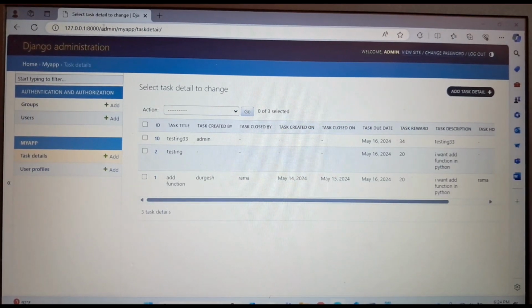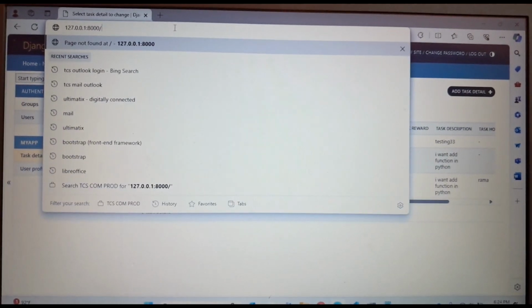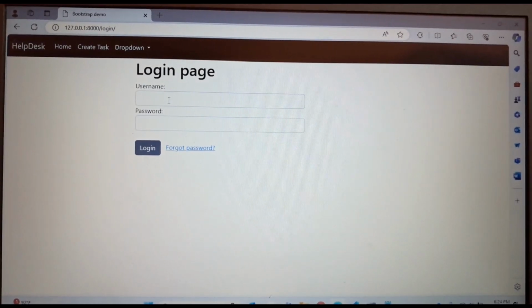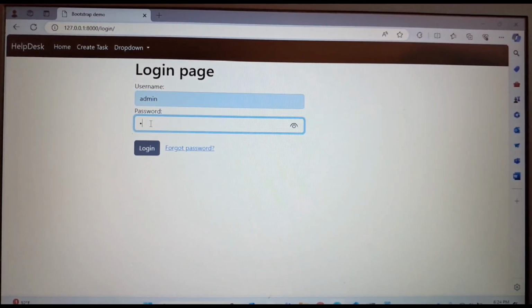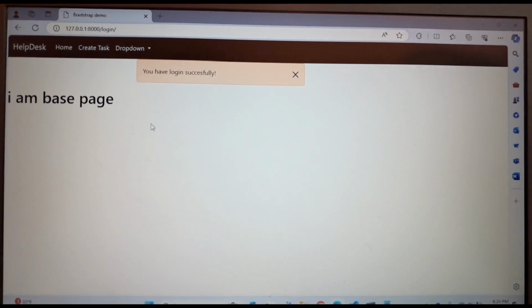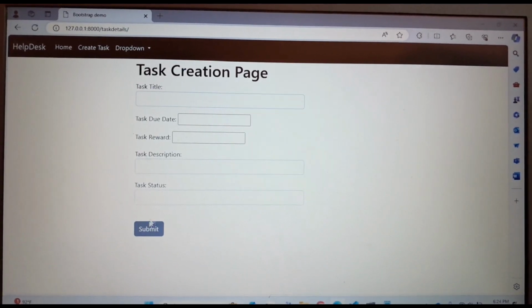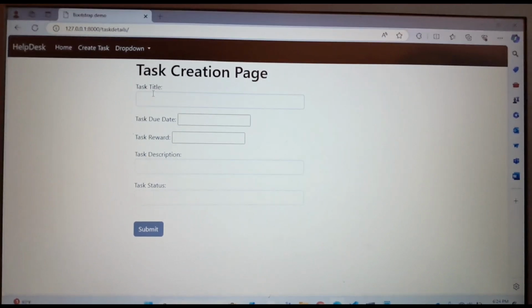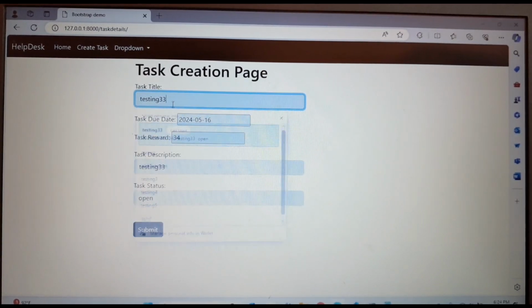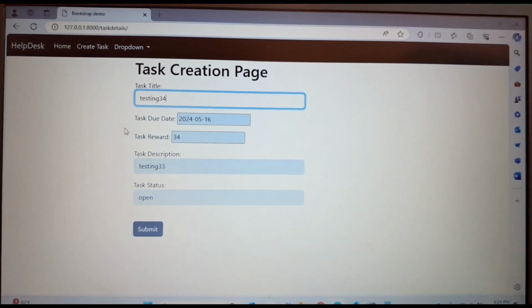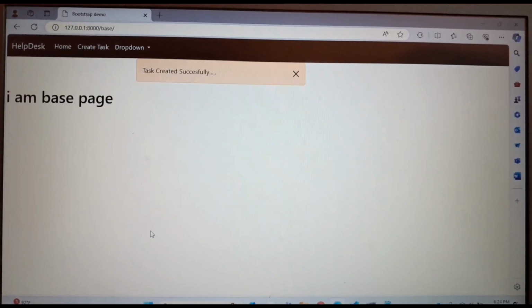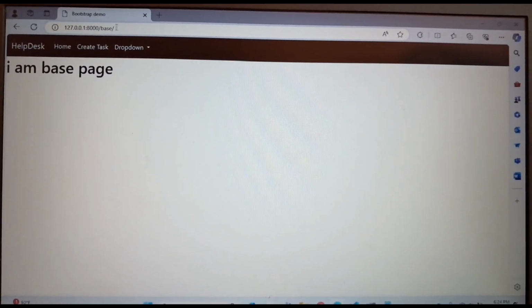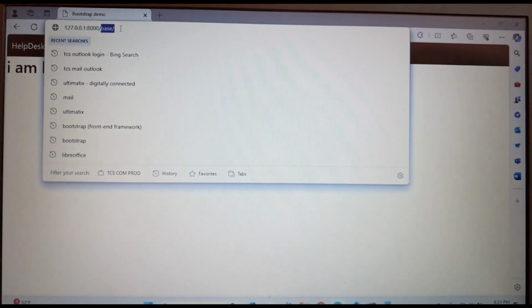So whenever, let me show you, 1 second, admin, then admin, create task. Whenever user clicks on submit, the date will be captured. So let me do 1 second. For example, 34 submit. Task created successfully. Let me see whether the date is capturing for this one or not.